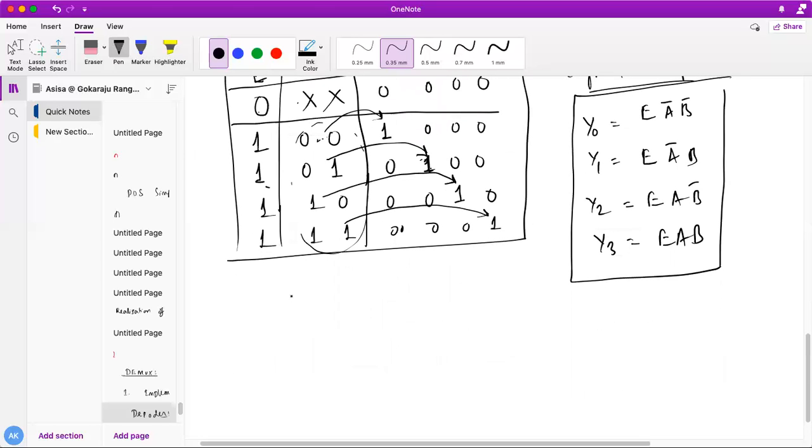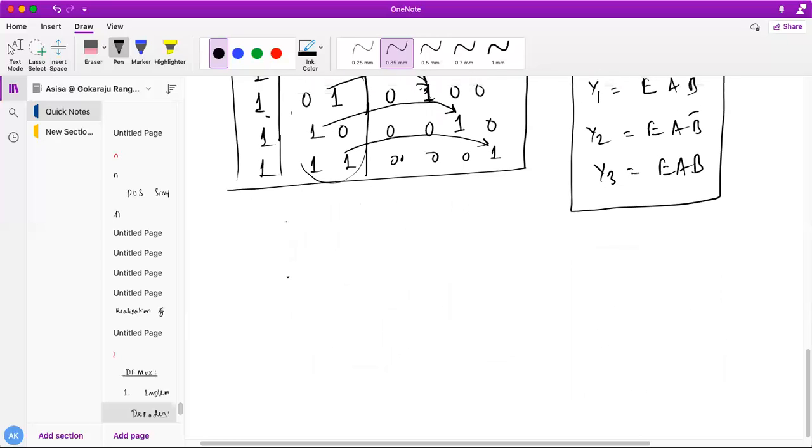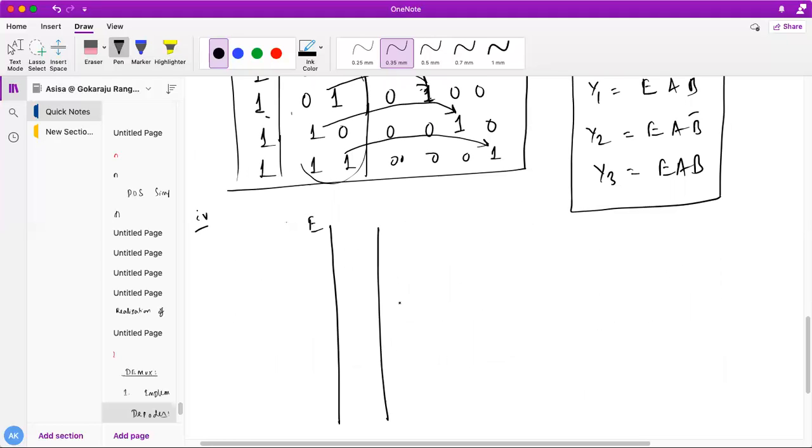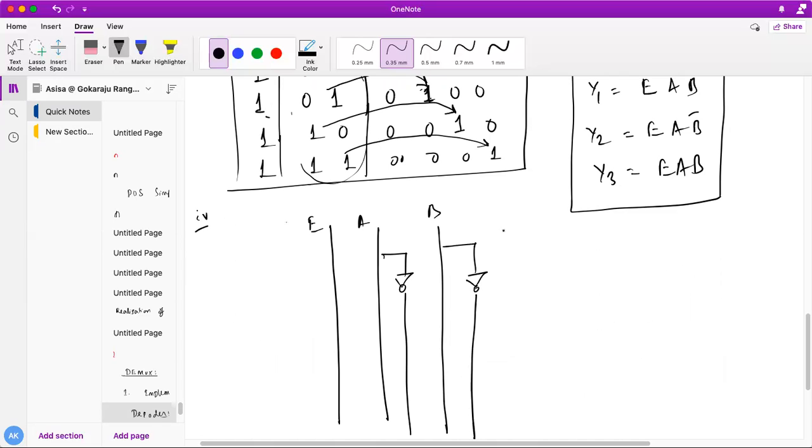It would be having 3 inputs. What are those inputs? The inputs are mainly E, and next, A, which also has A bar in my equations, and B, which also has B bar in my equation. So A bar, B bar.